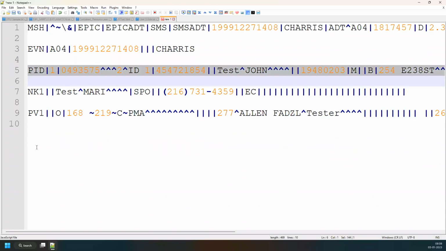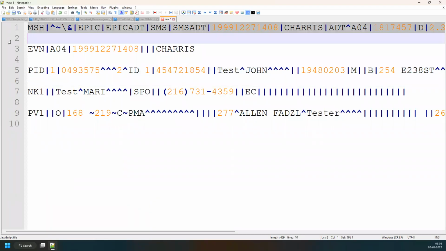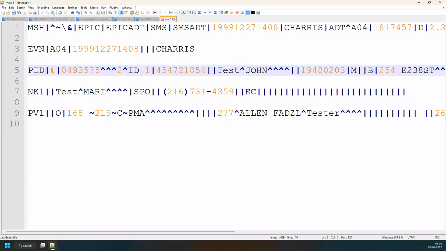If you look at the PID segment specifically, what did we read in the previous slide? We know that every HL7 message has segments. We are seeing 5 different segments here. And every segment can be divided into fields, right? So how are fields separated from each other? Each field is separated with the help of a pipe. So we can see that we have a pipe here.